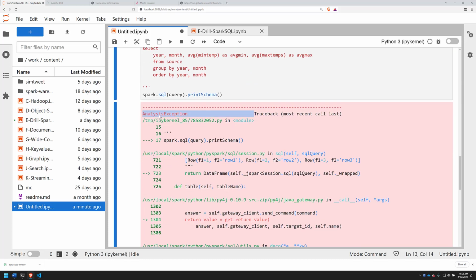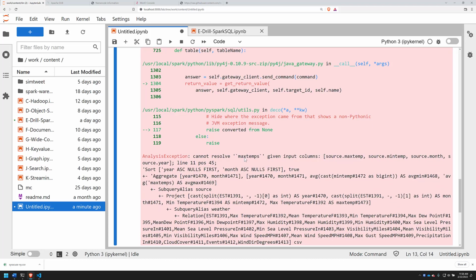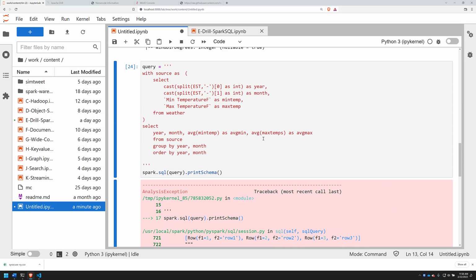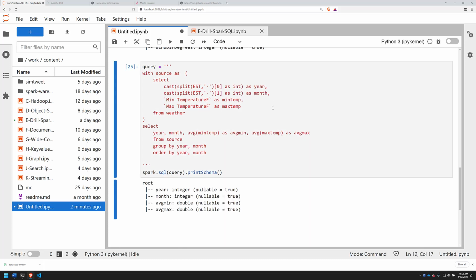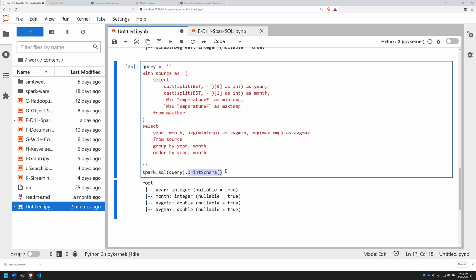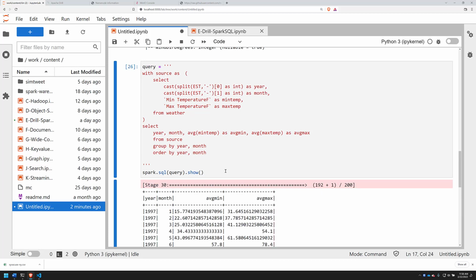Now I get an analysis exception, which means the parsing works, but it doesn't know one of my columns or something like that. It says it cannot resolve max temps. Whenever you see this, that ain't a column of yours. You can see it's called max temp. So, max temp. Right, and then that prints a schema nicely. Let's see what that does when we show that. Show. Grinding. Look at that, it's actually doing some work.